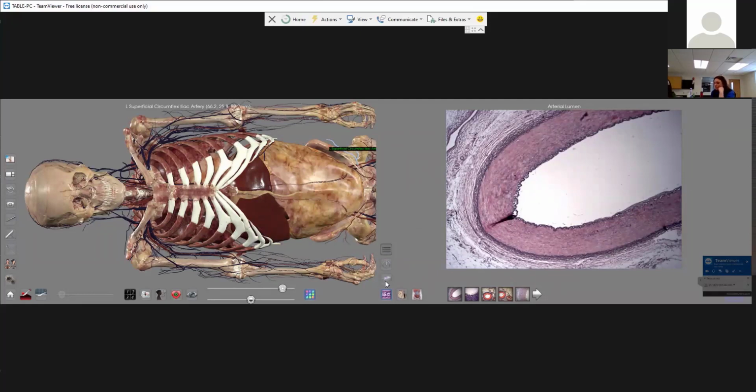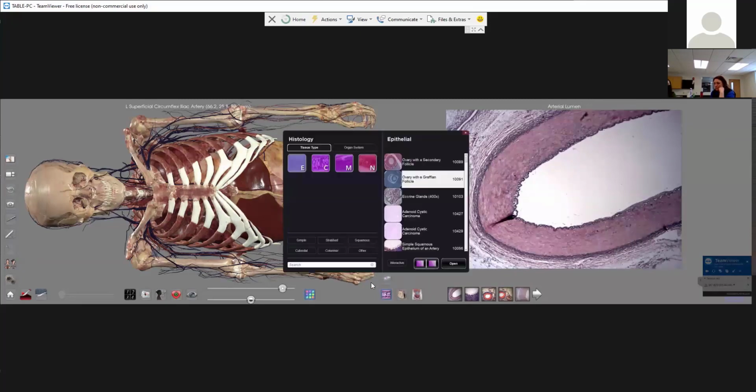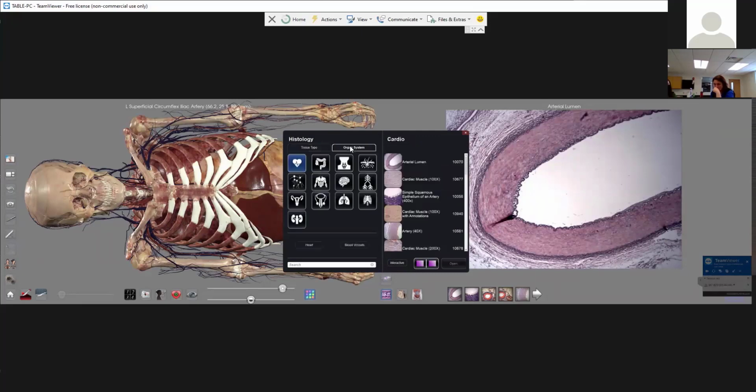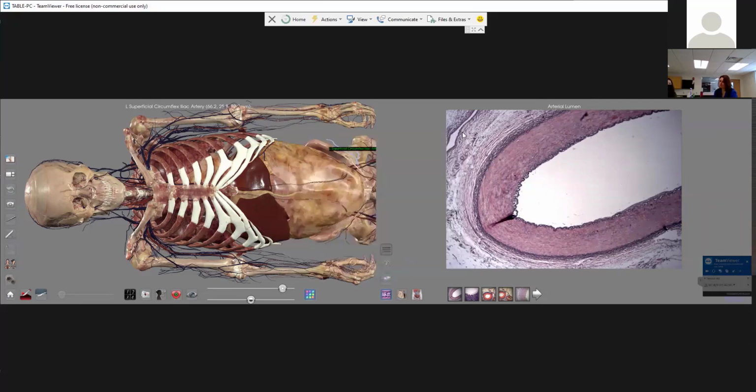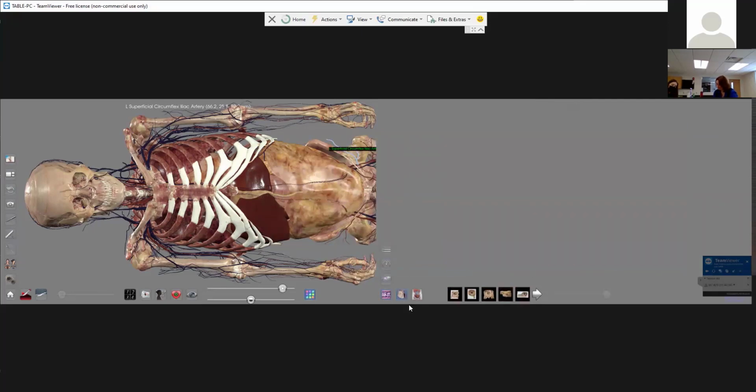And then if you ever want to look in more detail, the slide deck button is our full library. So we have a bunch of histology slides that you can explore. You can search by tissue type, or you can search by organ system, or you can just search in the search bar. So that's histology.